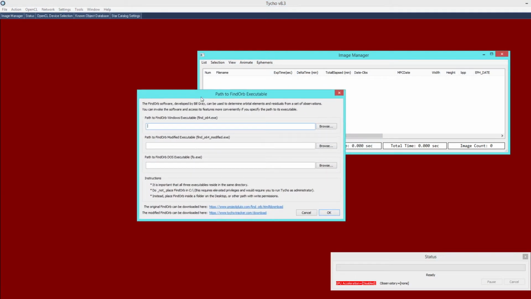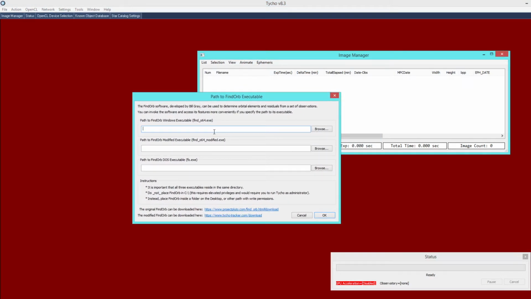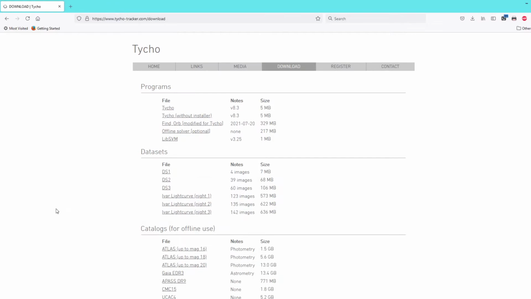The next item, let's go ahead and skip to the Find Orb software. Find Orb is very useful for computing the orbits of objects based on a set of measurements, so it's highly recommended that you install and configure this. The modified version of it is available from the Tycho website. If you go to the program section, you have the Find Orb software, which has been modified to work with Tycho. And here is the version released July 20, 2021.